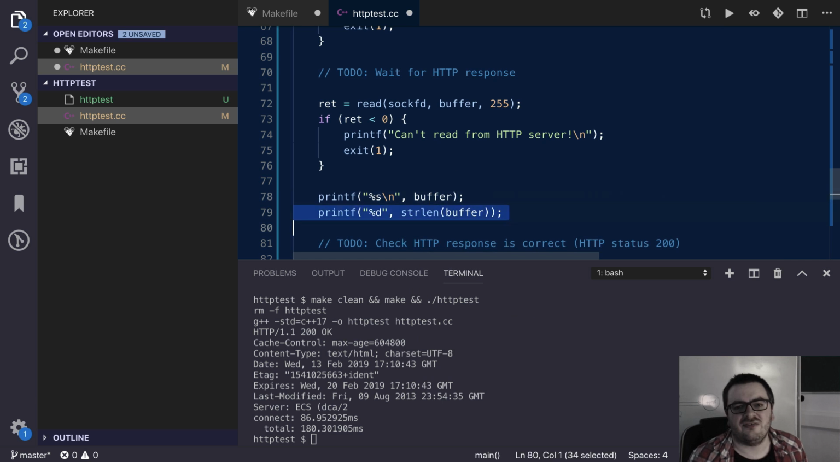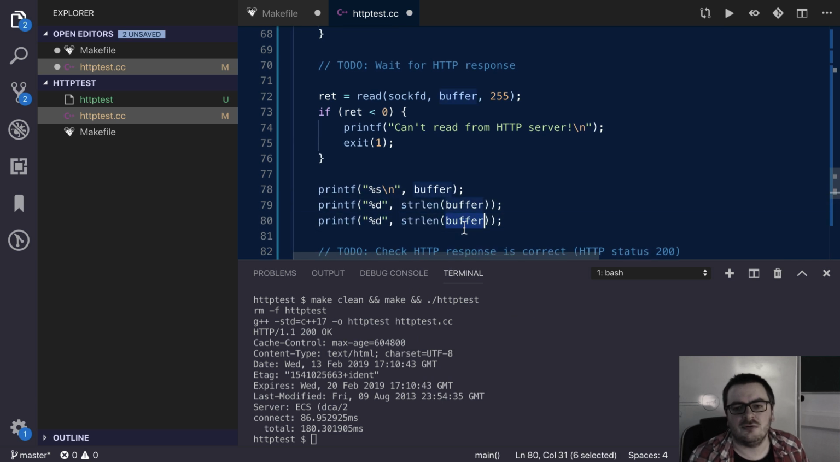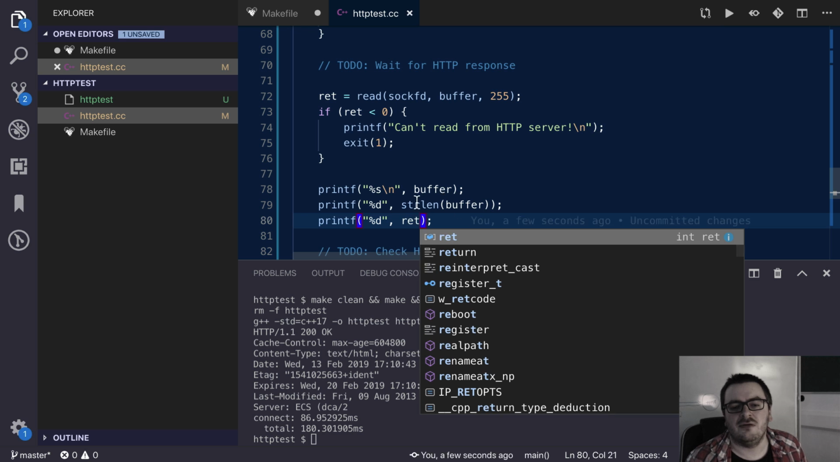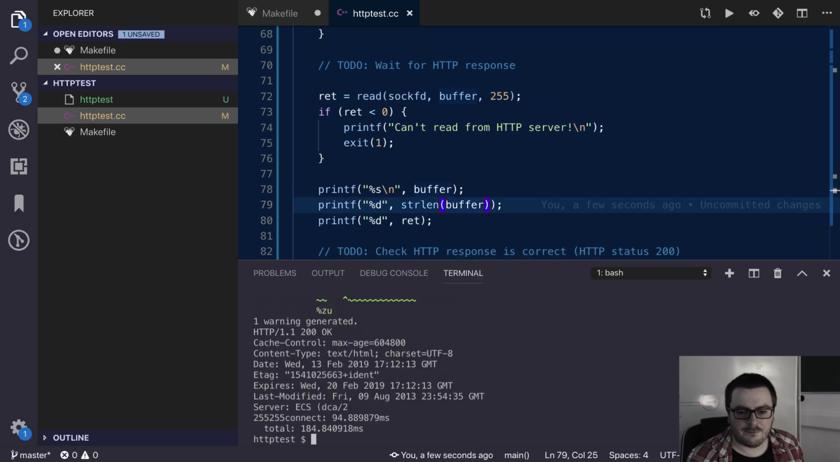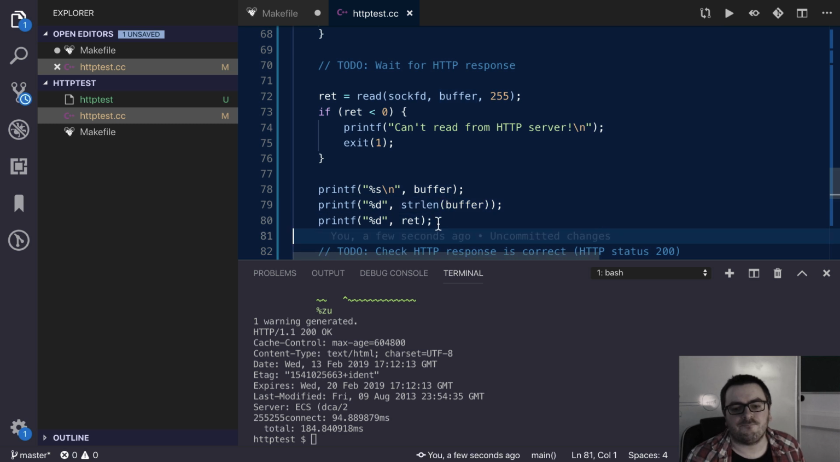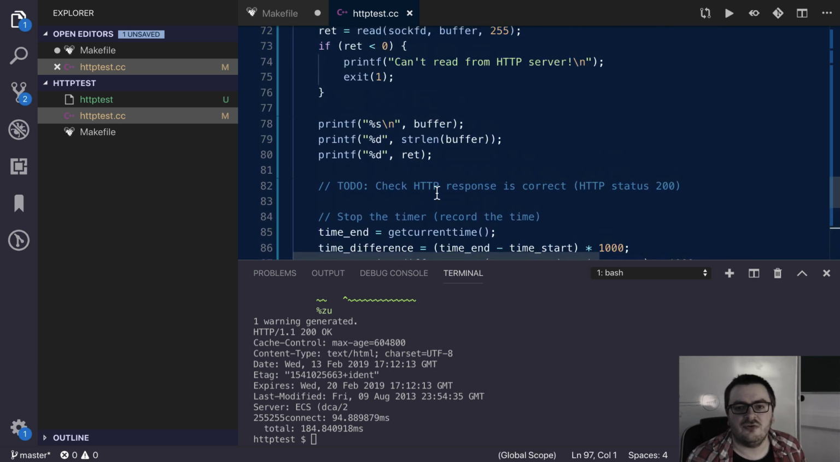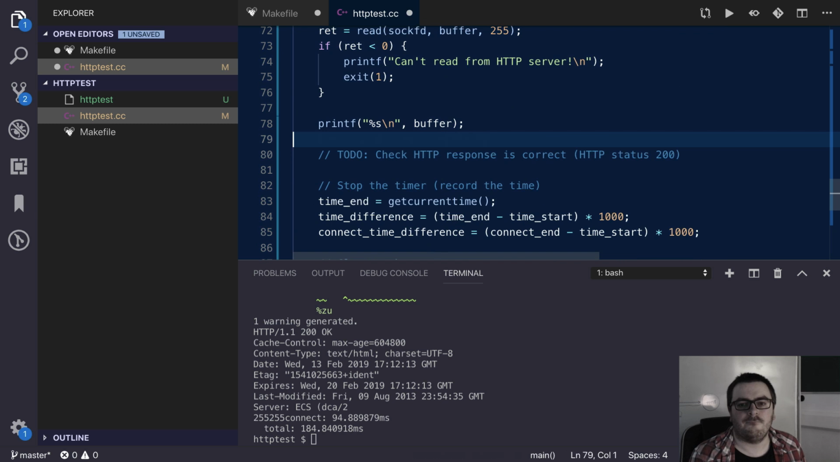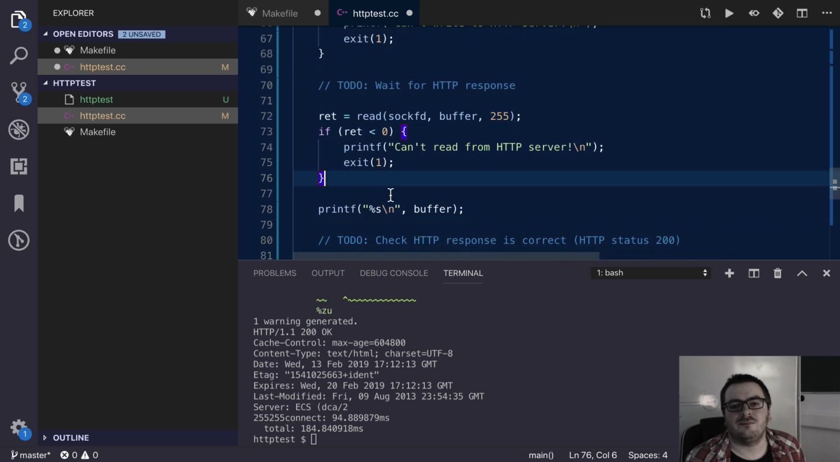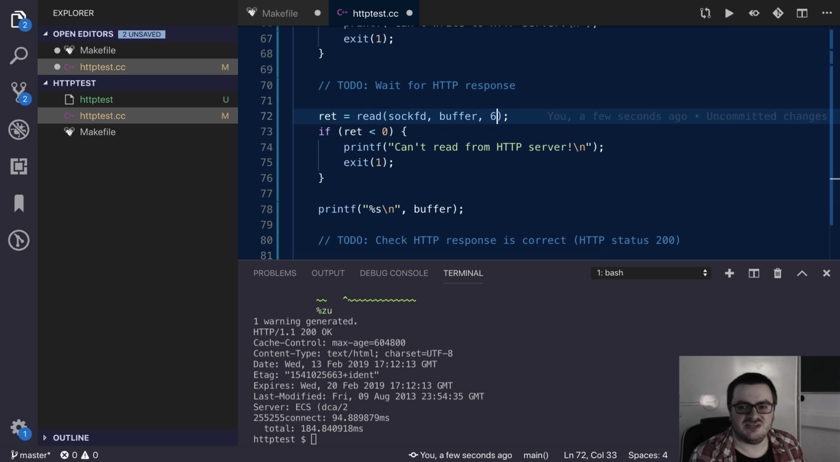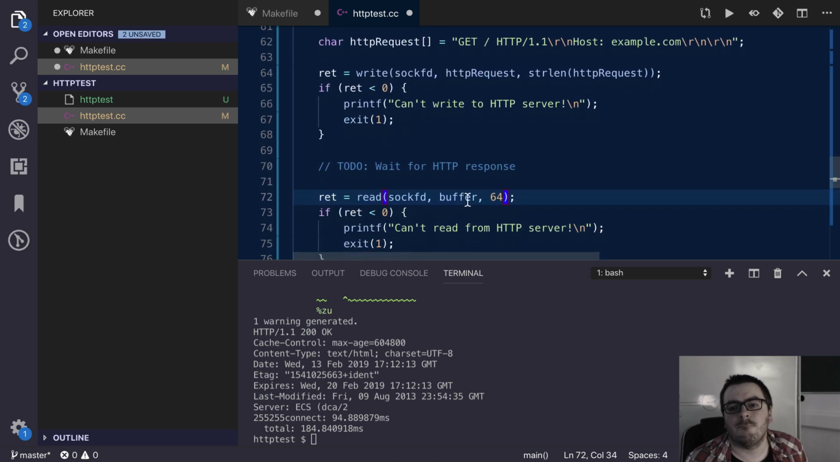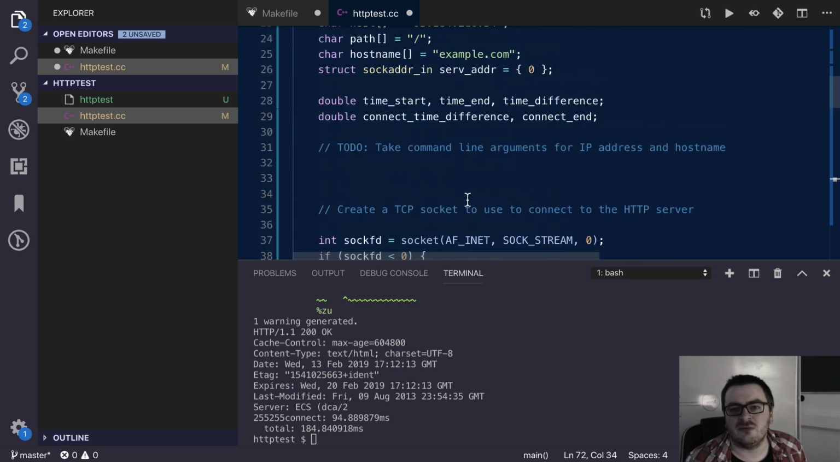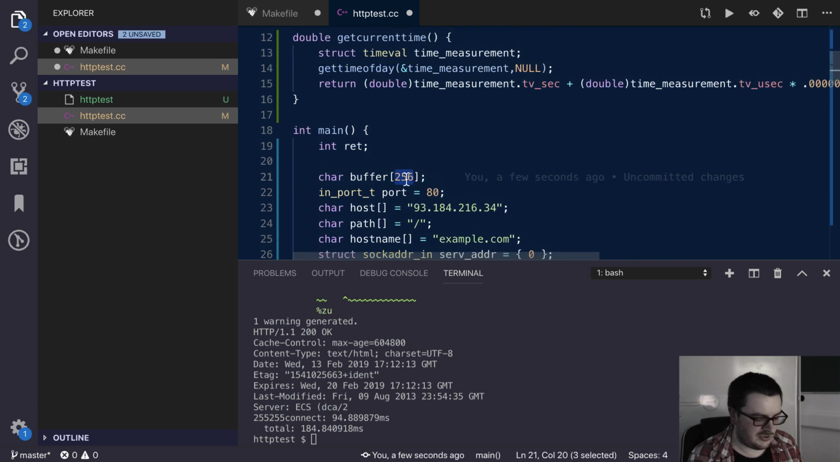In fact, I've just realised I think the return value is actually the number of bytes it's read. So they might be the same. Yeah, 255, 255. So what I'm going to do is I'm actually going to reduce this, because there's probably HTTP servers that would send a shorter response that's legitimate.